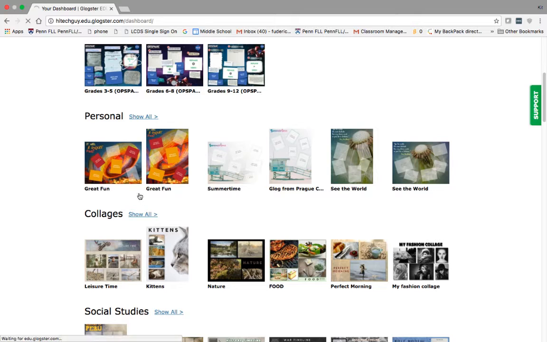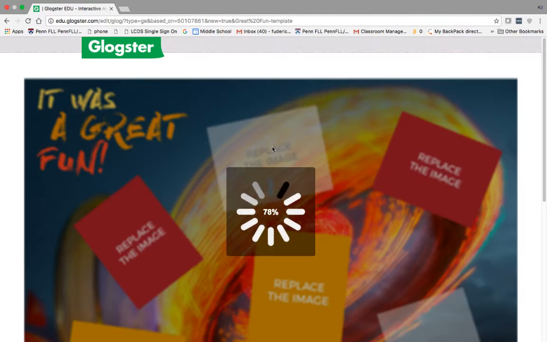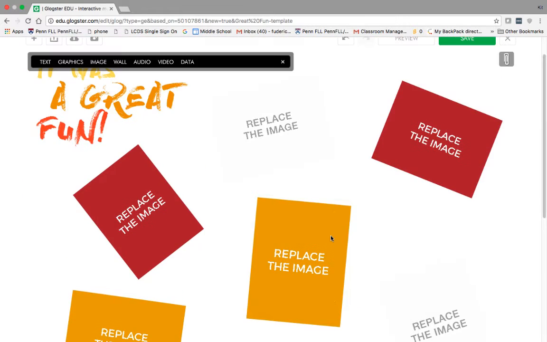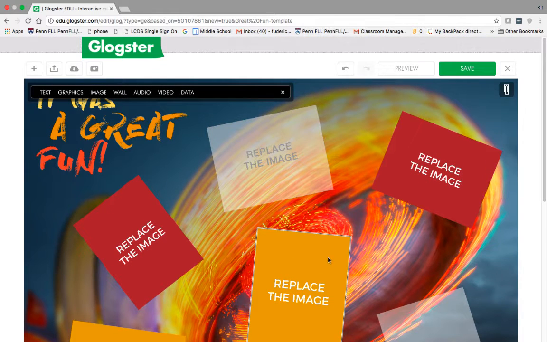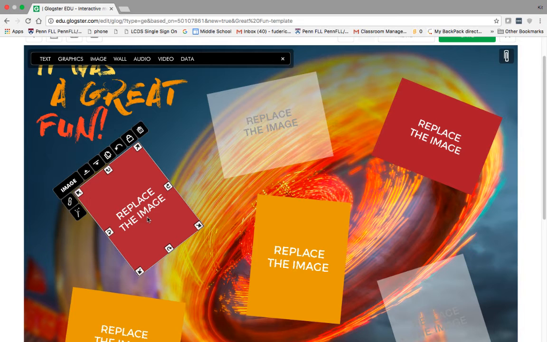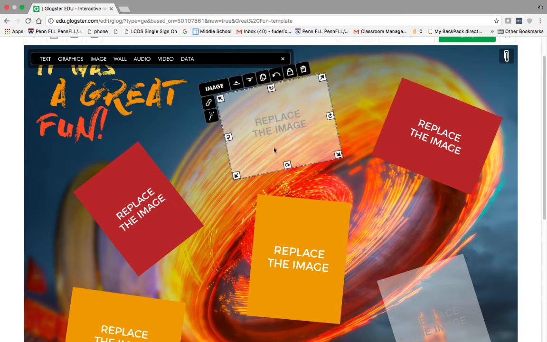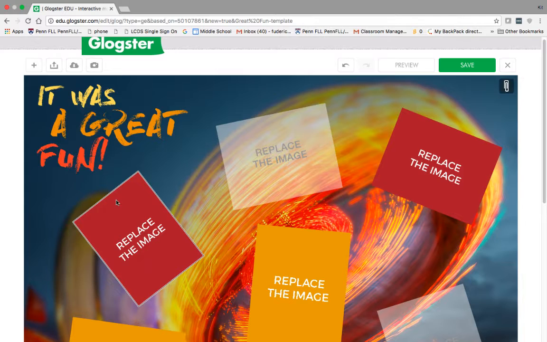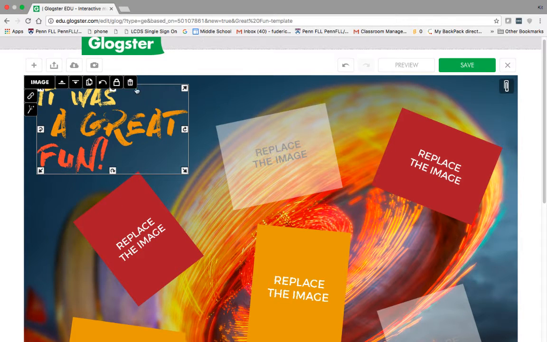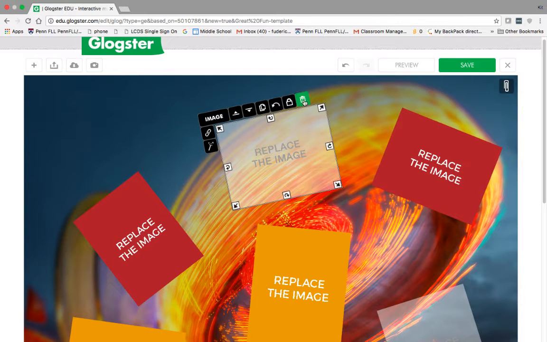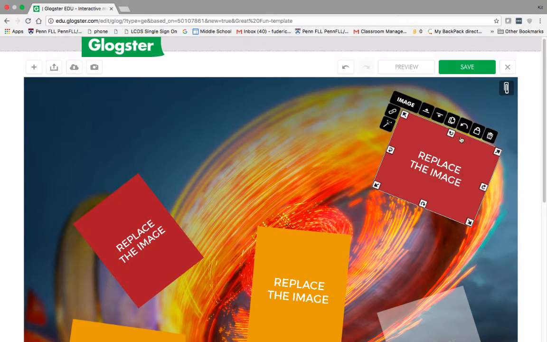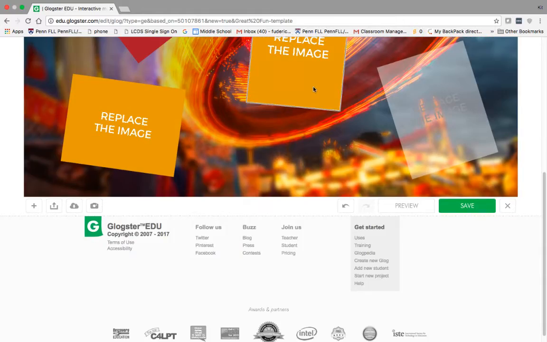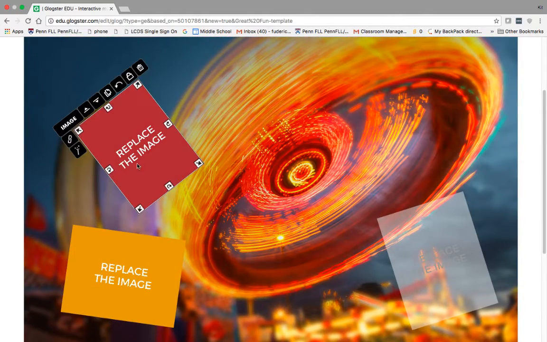Alright, so I'm going to select this template right here called Great Fun. Glogster is going to load up with the Great Fun template. And you'll see that there are a variety of squares where I can either move it around or place an image in it. When I start creating a glog, the first thing I like to do is delete away all the boxes and text boxes which are there when you choose the template. So I'm going to go around selecting each rectangle and then clicking on the trash can symbol up in the top right to delete the boxes.